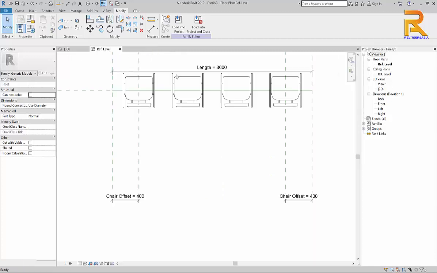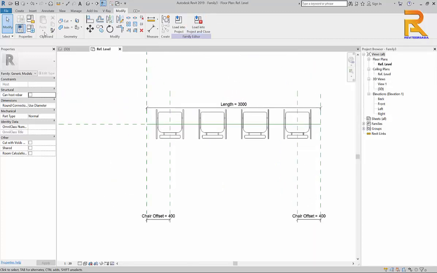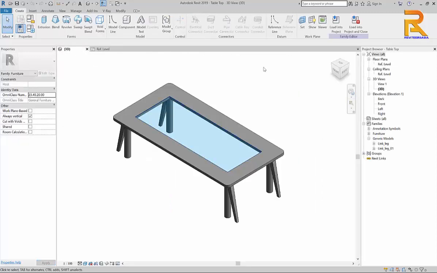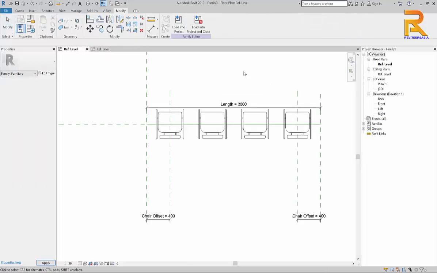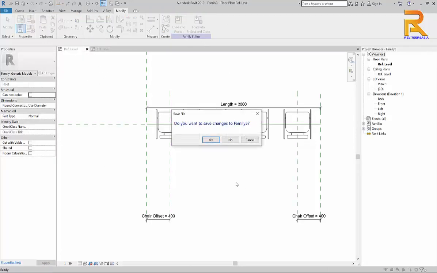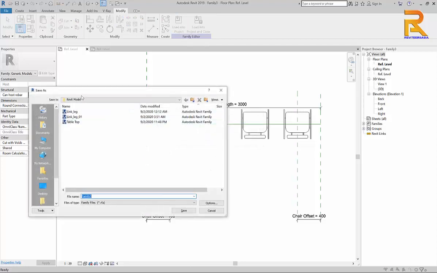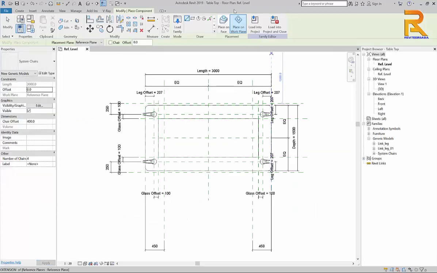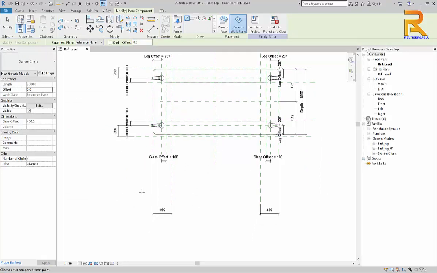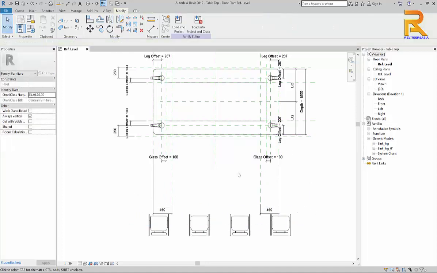We will load this one on our table family. This one. So load. Yes. So this will be my system. Yes. I will sketch it maybe here. Okay.